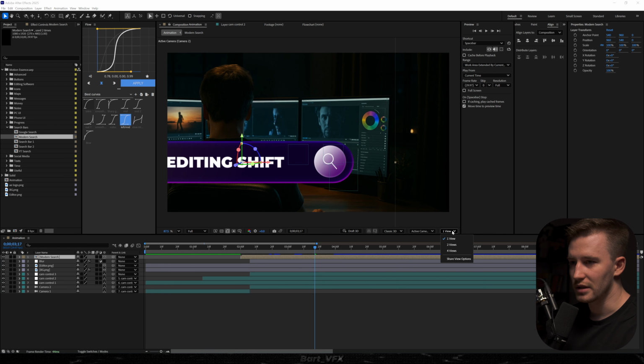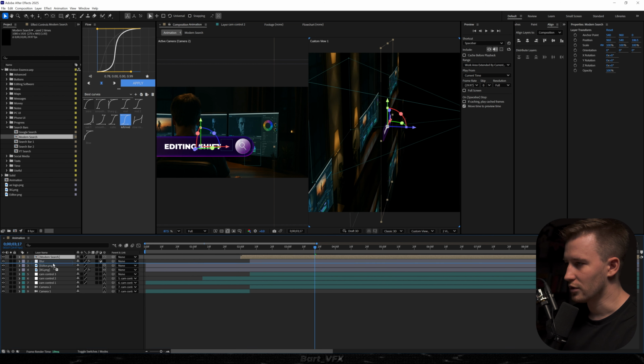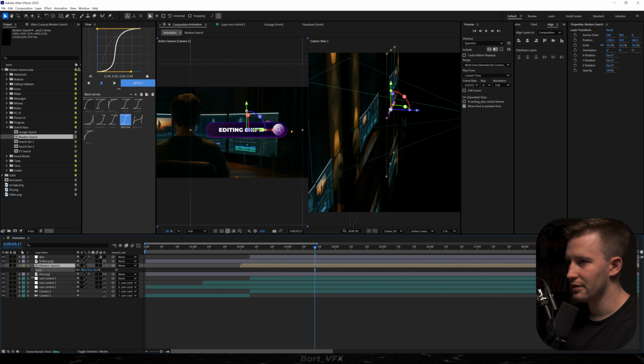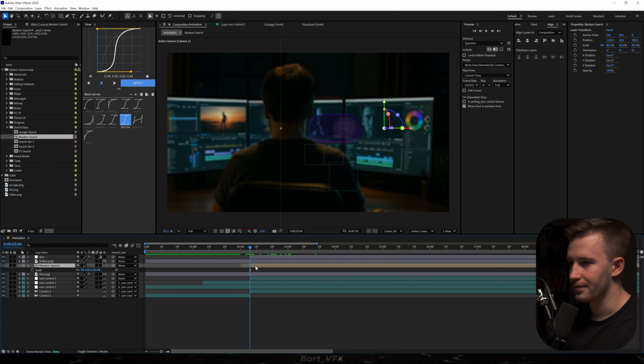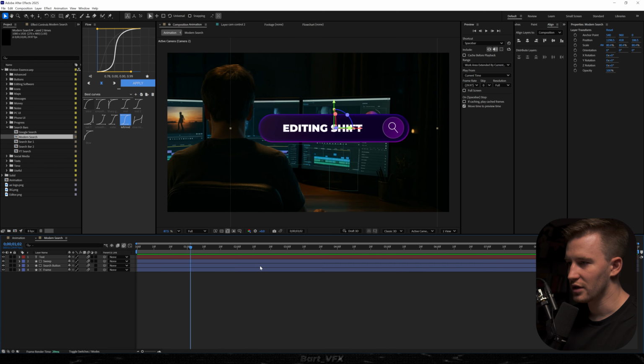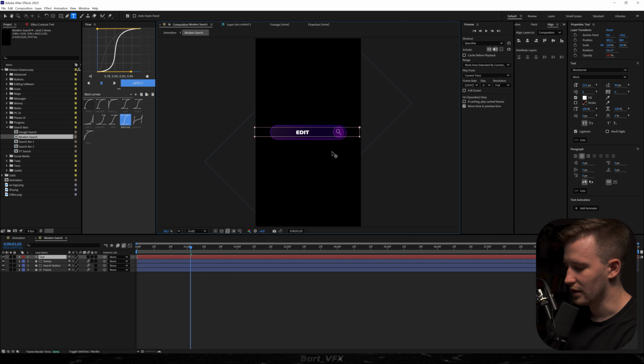We definitely need to turn it into 3D. I'm gonna make sure that it's between the background and the editor. Also, we're gonna put it here. I'm gonna scale it down a bit. We can bring back one view, and we're gonna trim it around this time. I'm just gonna change the text over here to edit smarter.